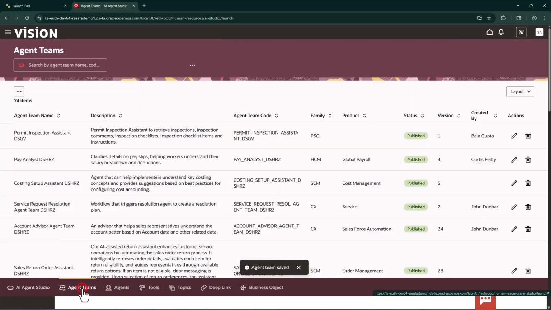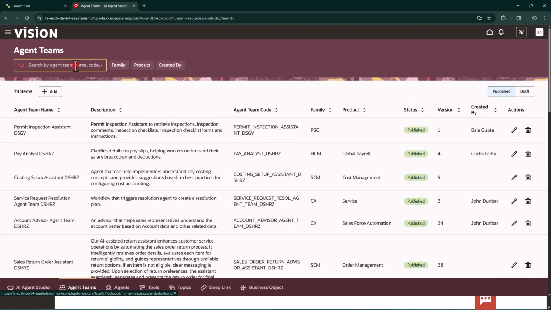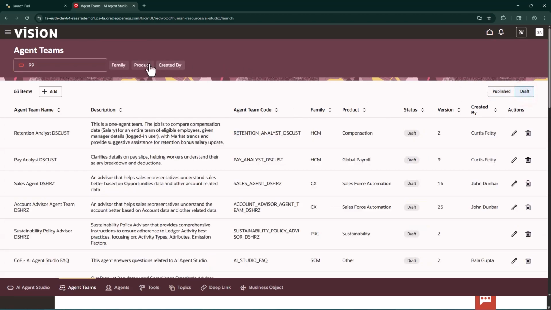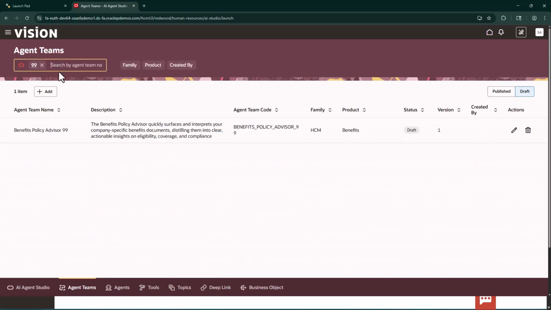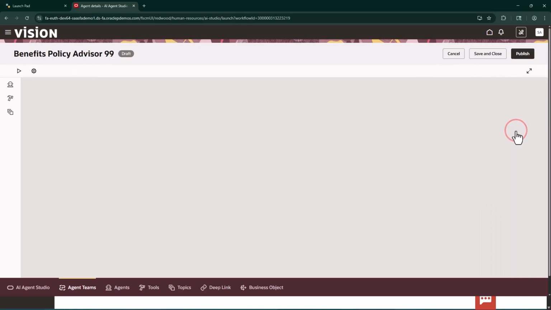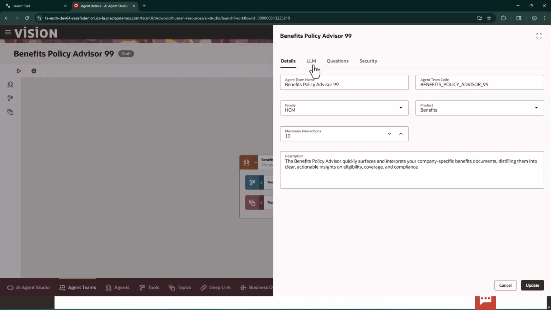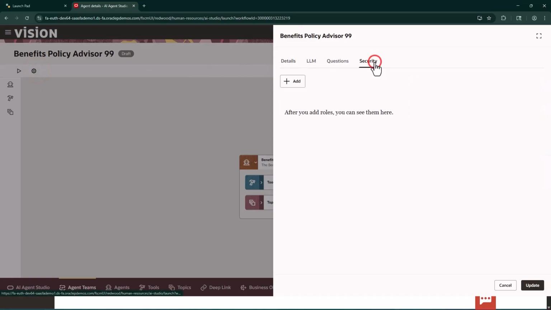Let's go back to that agent. So I'll search for my 99. Now over here, make sure that you're looking at the draft view. My agent has not been published yet. So I'm going to search in the draft list. There it is. And at this point, we need to point out that there's one more requirement before this instance of the agent team will run. We do have one more security role assignment that we need over here.